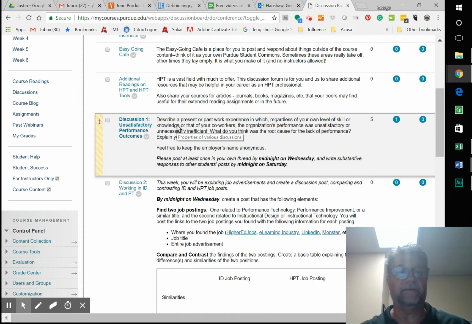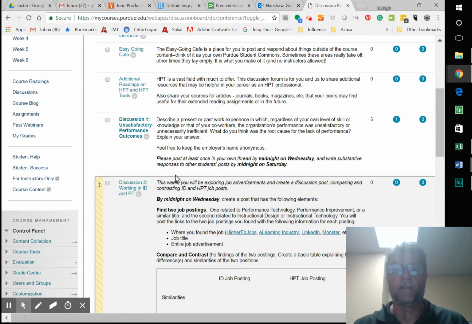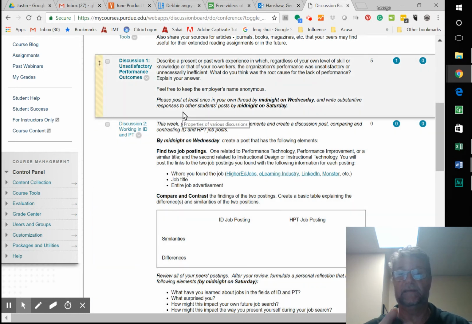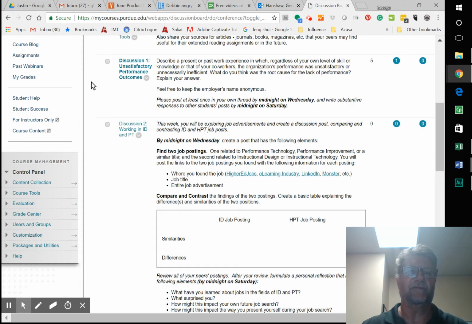So we're going to jump into that this week. And then next week in week 2, we're going to be looking at job advertisements. And we're going to contrast ID and HPT jobs, because there is a lot of overlap there, especially in terms of clarity. No matter which one, we have to be able to create clarity within our communication and everything else. So that's just a quick overview.